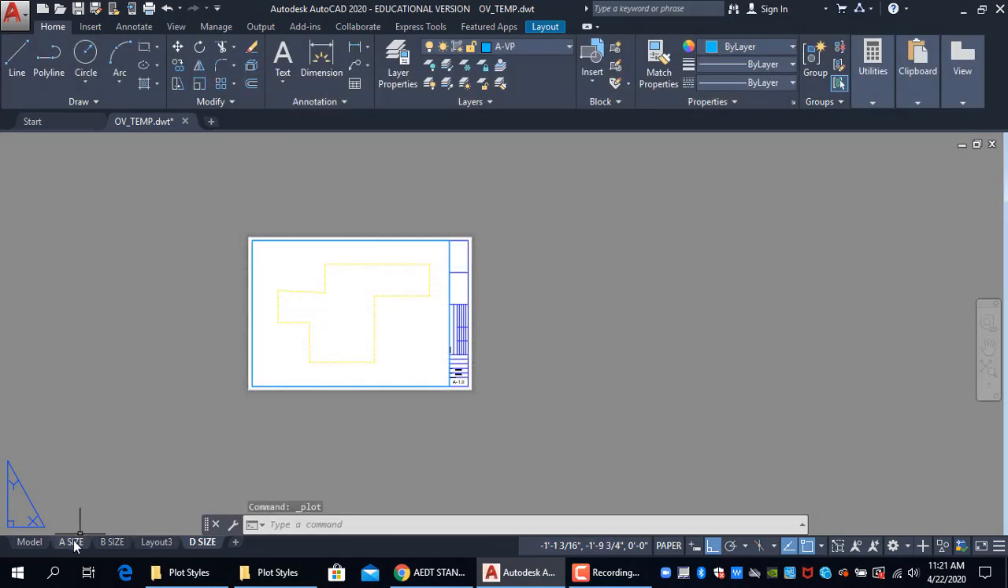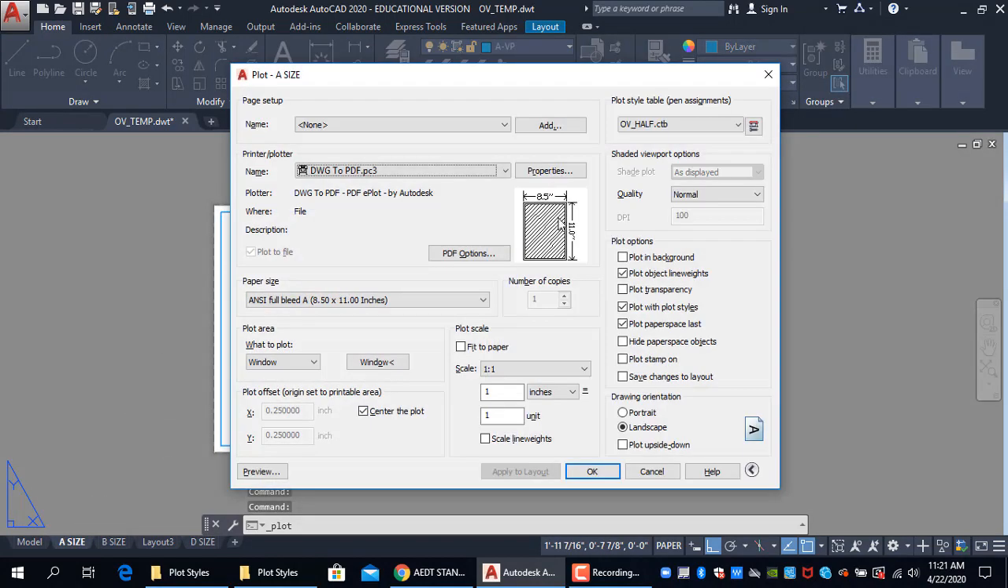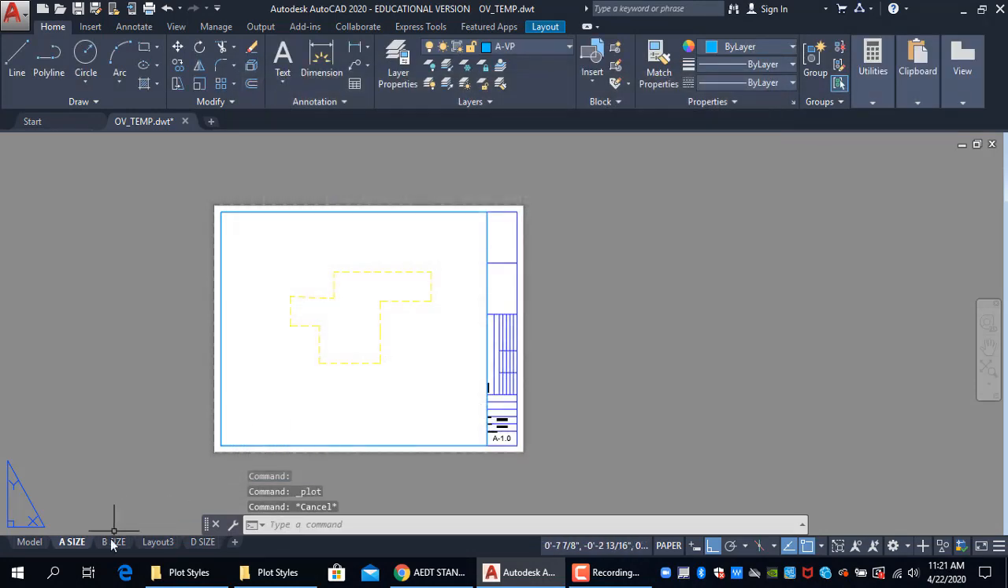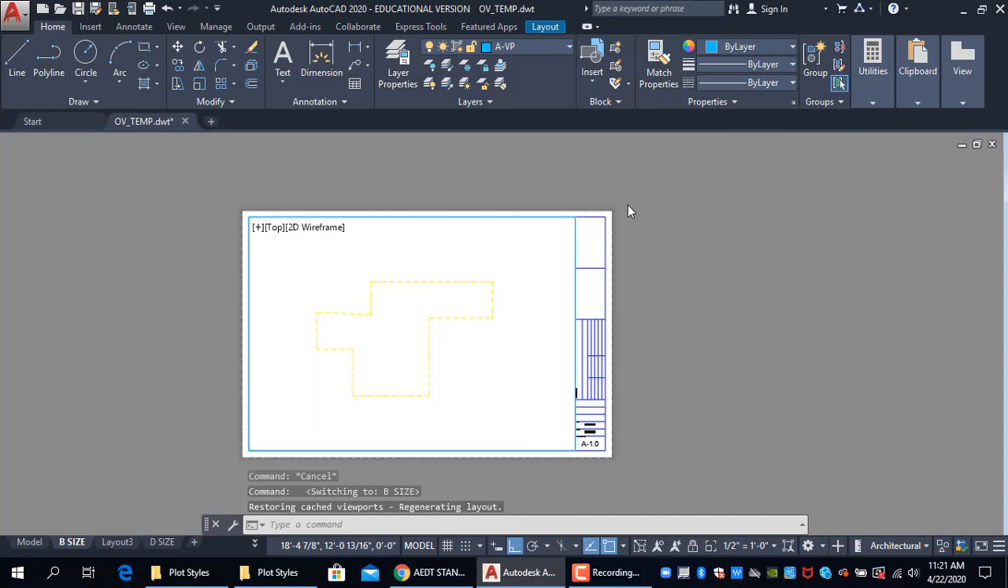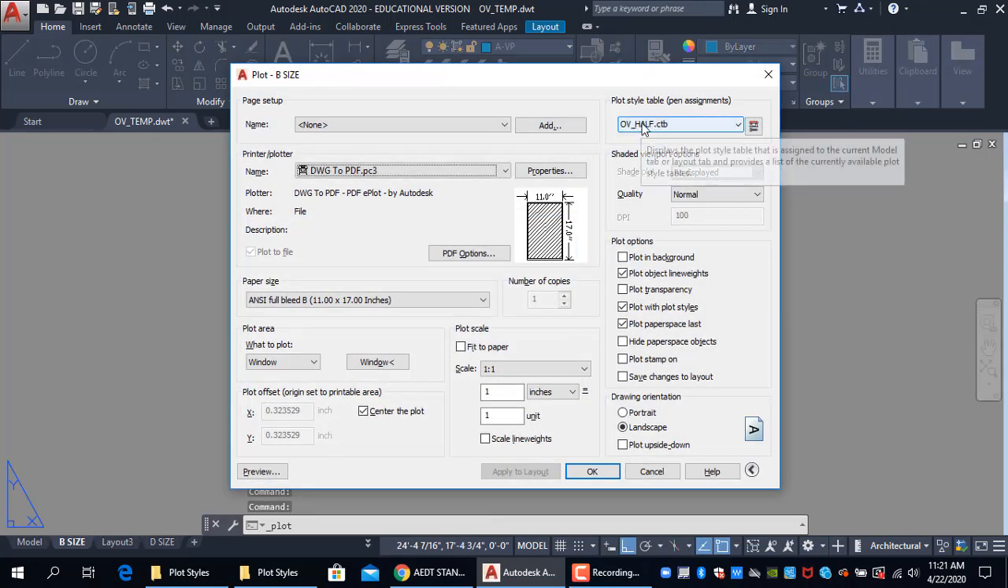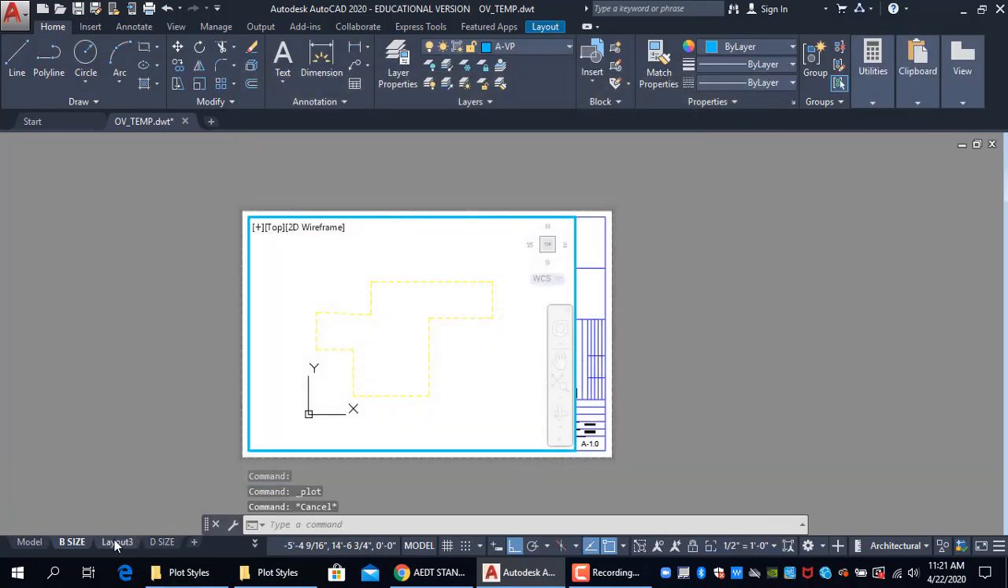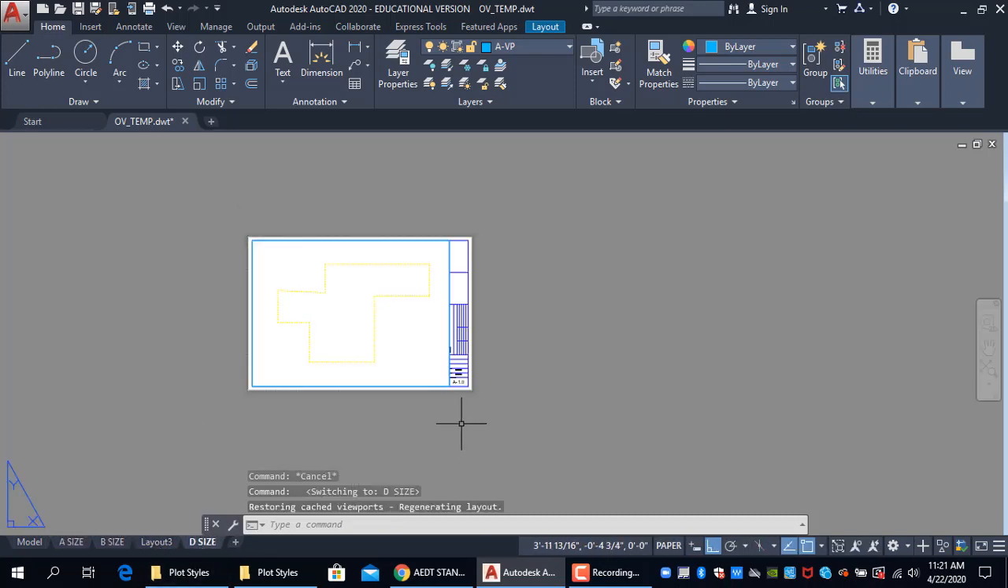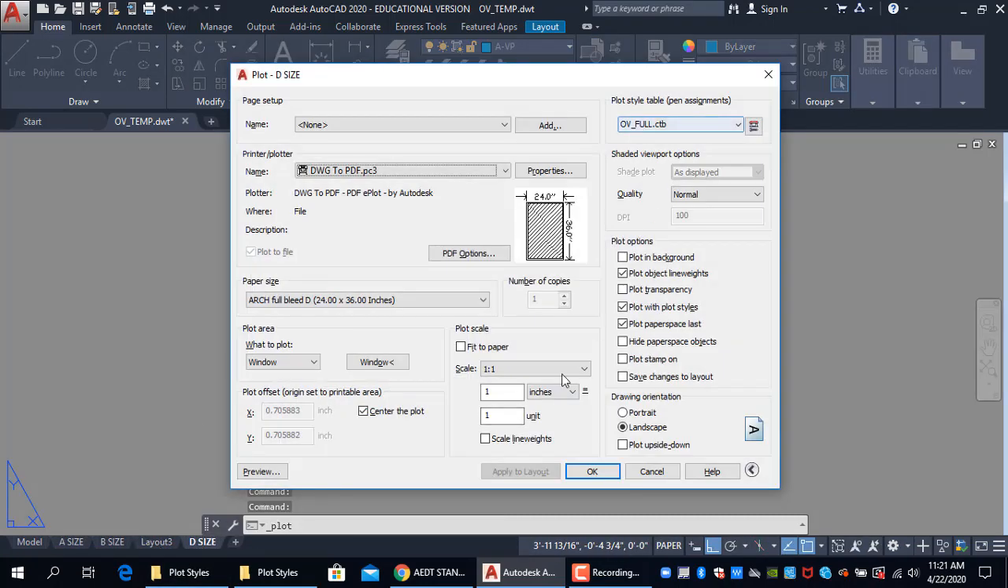So we're set. Whenever we need to print on an A size, my half CTB is already selected. Whenever I want to print on a B size, my half CTB is already selected, and C is going to be full and D is going to be full too. Again, the CTB file is going to control the color and the line weights of our lines that we have drawn.